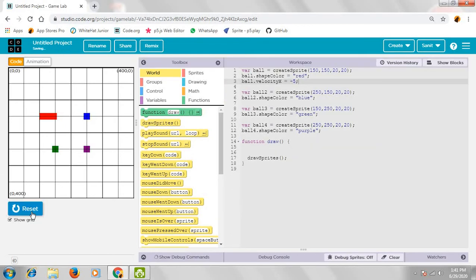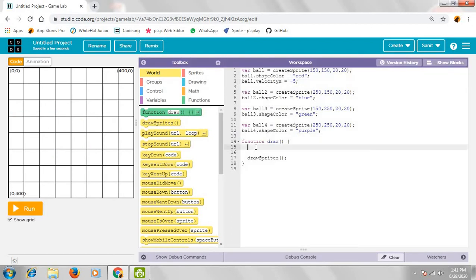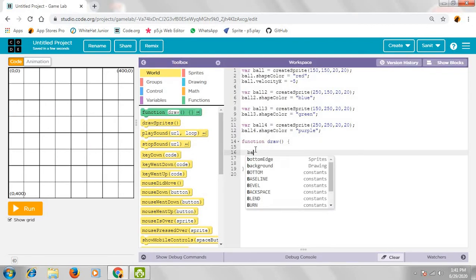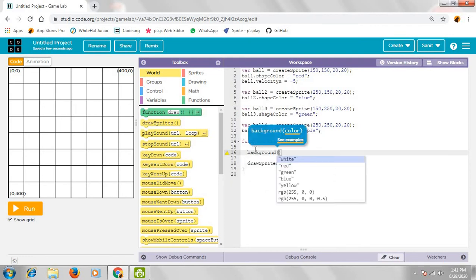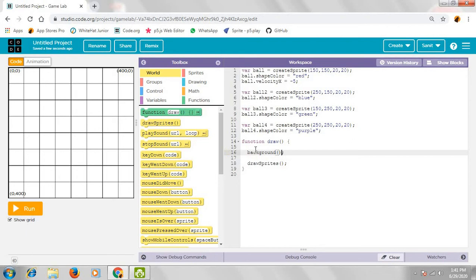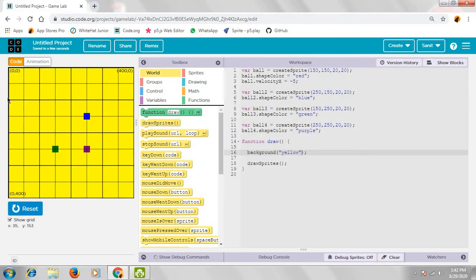Now we will run it. As you can see, it forms shadows. This is because we have not created a background yet. To create a background, we have to write background, then open close bracket, and here we will write the color of the background. Suppose I take yellow. As we run, you can see it's done like that.